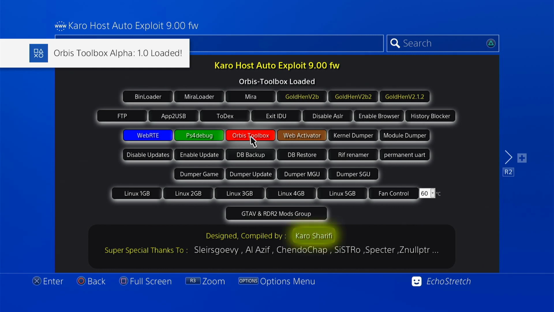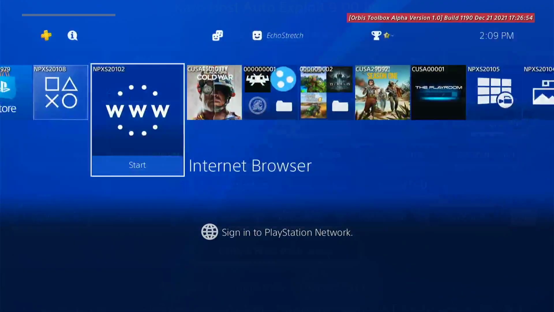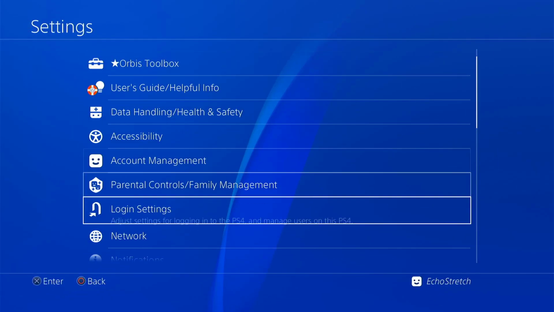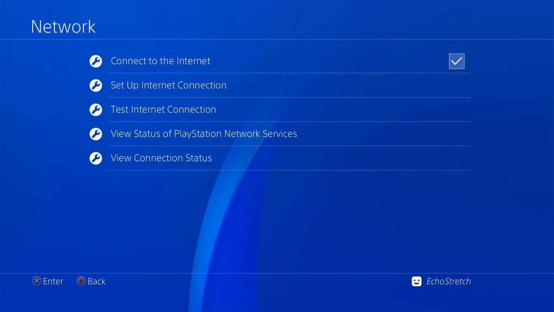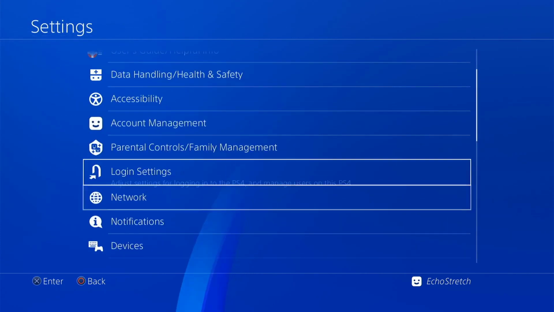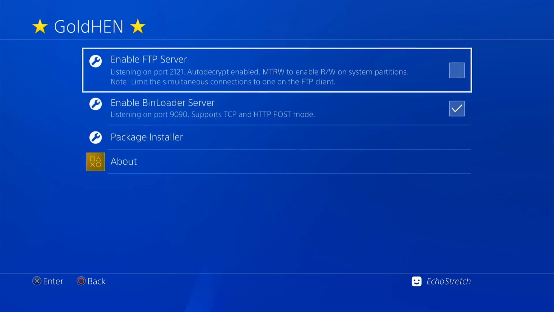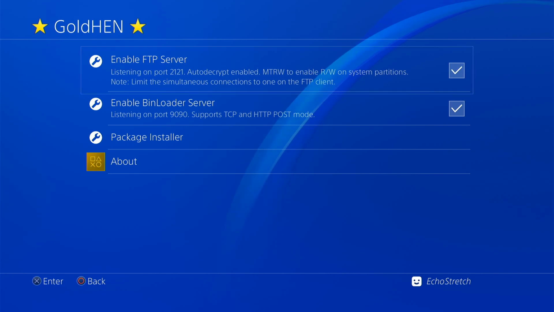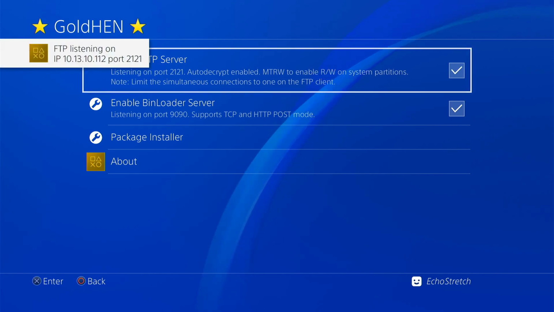And yeah, let's go ahead and just hit our PlayStation button. We'll jump out of there for a minute. We'll go over to settings and we'll go into our network and go ahead and enable our network. And then we'll jump up to our GoldHEN options and just enable our FTP server. It may take a little bit just to get connected. Give it a few seconds and then go ahead and give it a check. And it should come up with no issues.